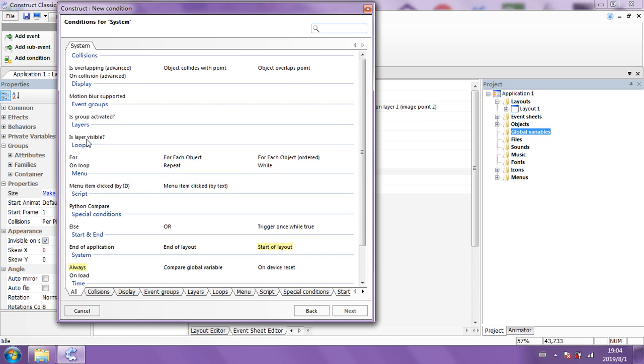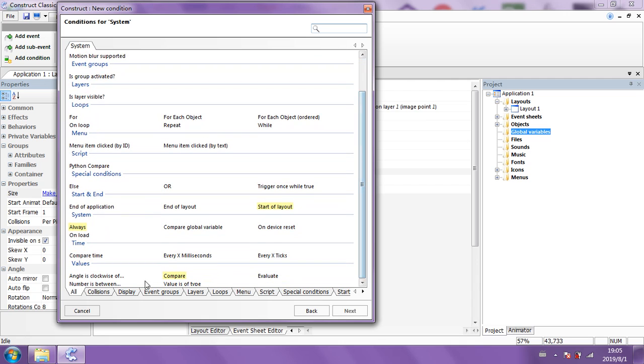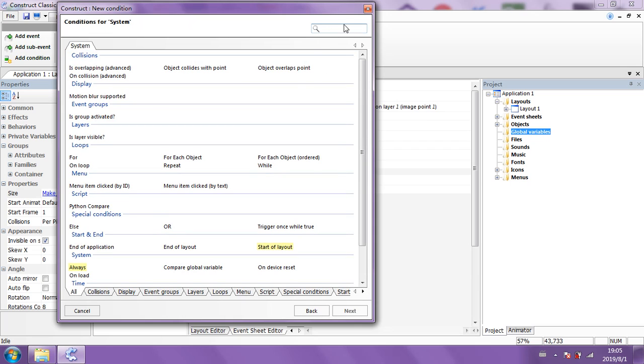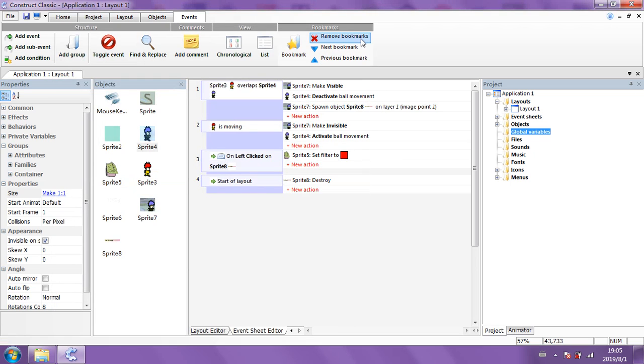Very, very strange. Is layer visible? Collisions, motion blur, is group activated always? Compare number, and so on. Nope. How very strange is that? Guess I need to work this out online. Don't know how to do this.